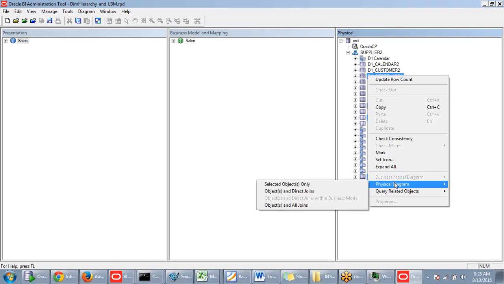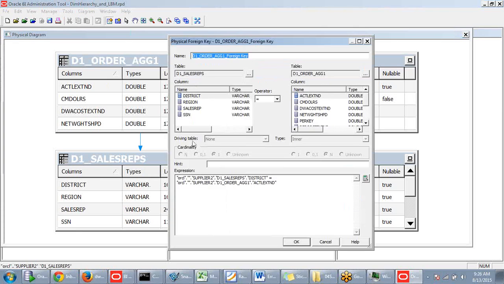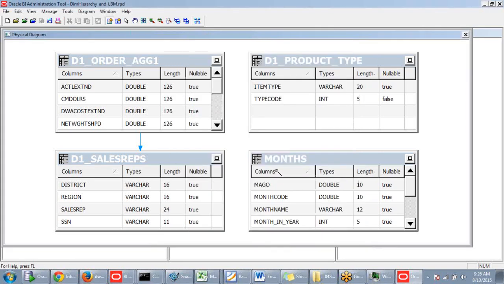In order to provide joins, just select all the tables, right click on them and select this physical diagram, selected objects only. And here using this new join, create a join between D1 orders AGG1 and D1 sales rep. Here sales rep is the key and here rep key is the key over here. And from here, join this AGG1 and months.